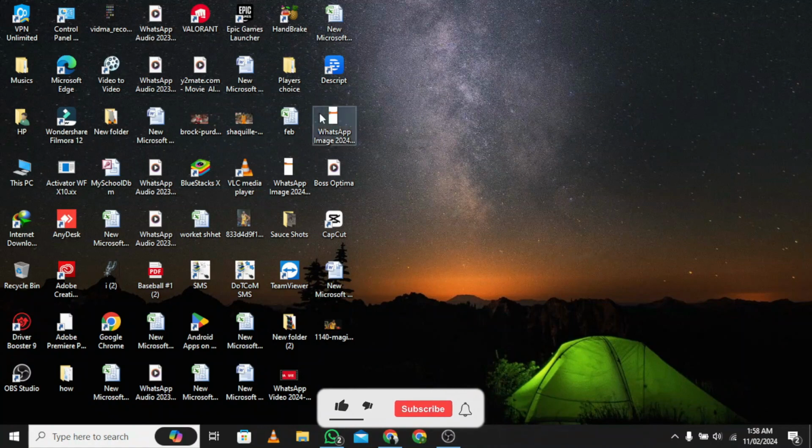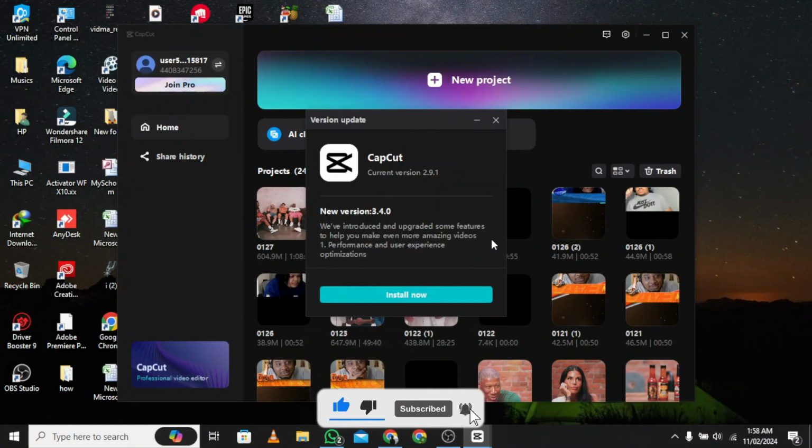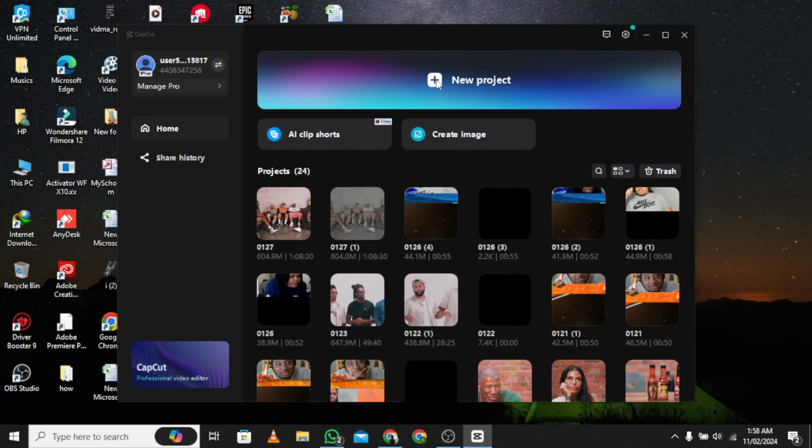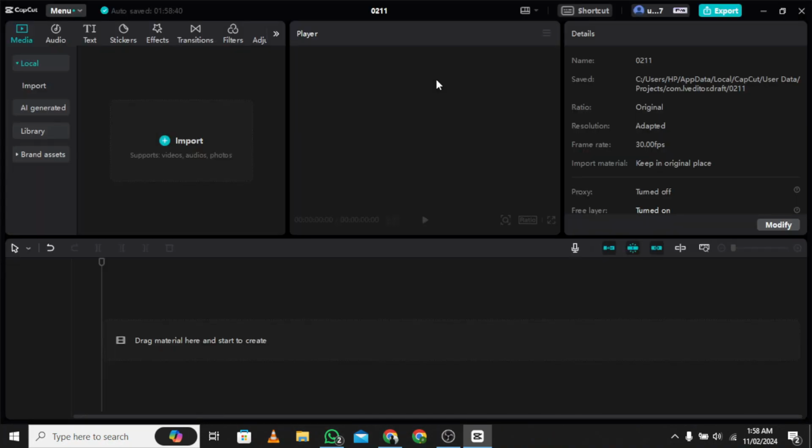Welcome to our tutorial on how to zoom in on CapCut PC. 1. Launch CapCut on your device and create a new project. 2. Add the video to use.